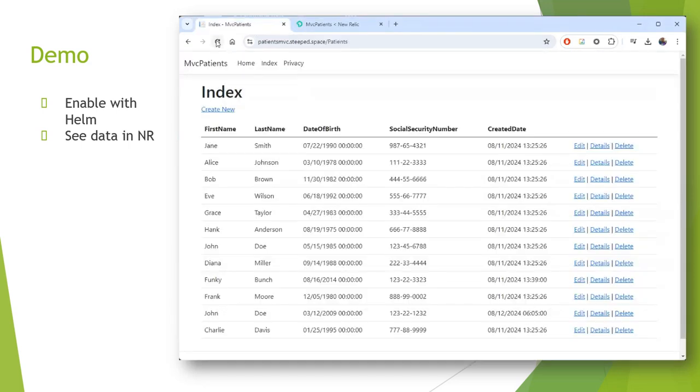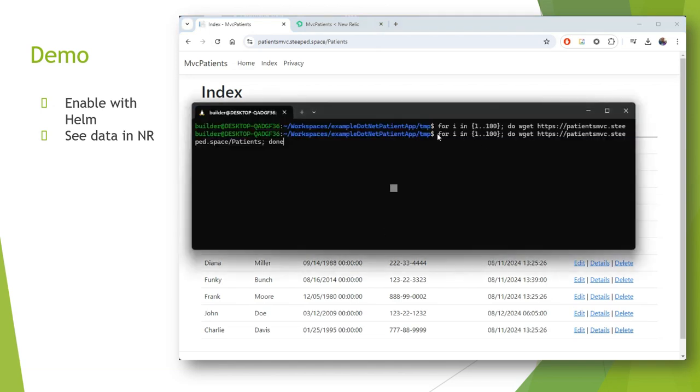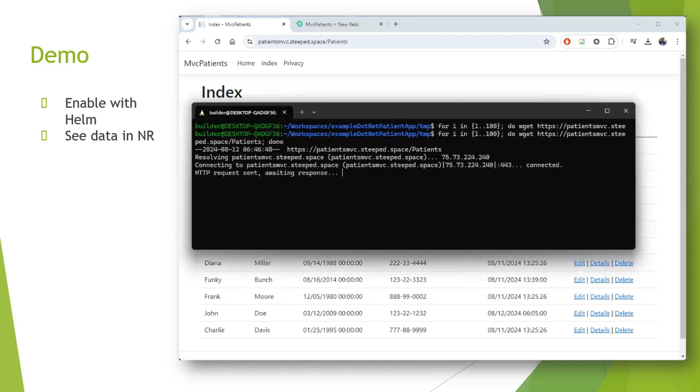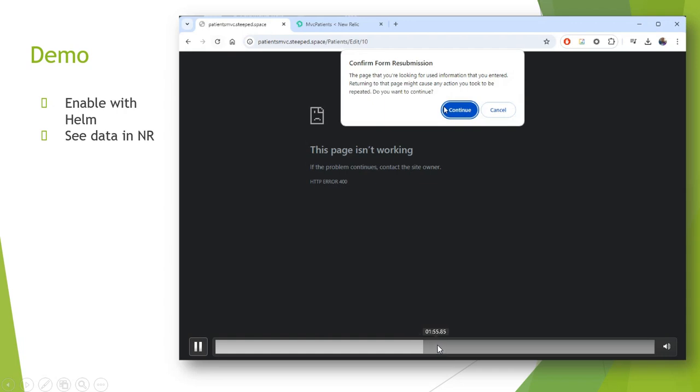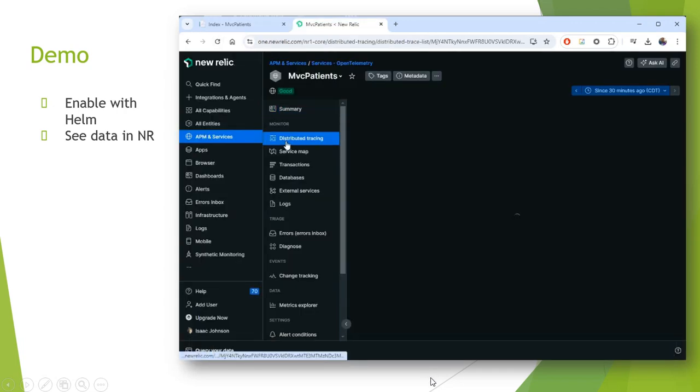And now I'm going to do a little bit of actions. I refresh a few times. I have a little thing that does it for 100 to do some patience. Now I'm going to skip ahead a little bit because we have a lot to get through. But I essentially post some data and I come back to New Relic.